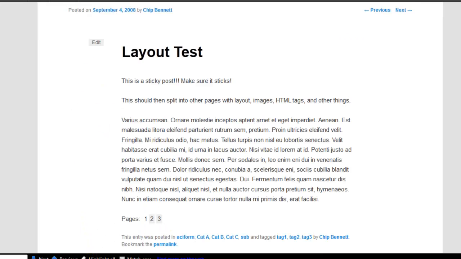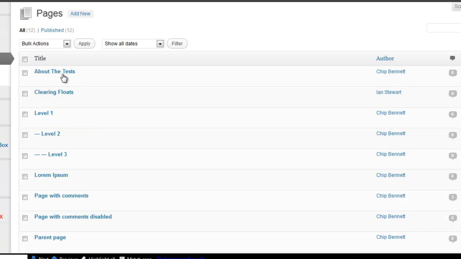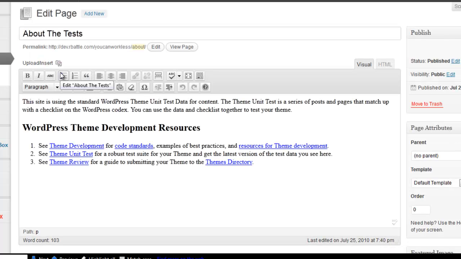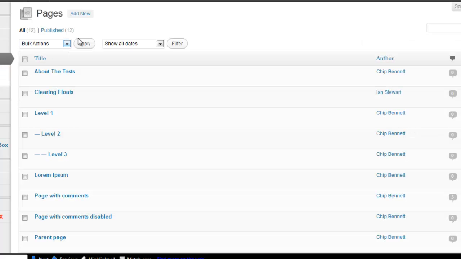Okay, so that's the gist of posts. Pages are generally the same thing, and in fact, when we go into them, you're going to see it looks exactly the same. We'll actually go to an existing page, about the tests. And in fact, let me back up one. When you go to all pages and posts, when you go to the post that you have, you're going to see a couple of different options. You're going to see edit, quick edit, trash, and view.